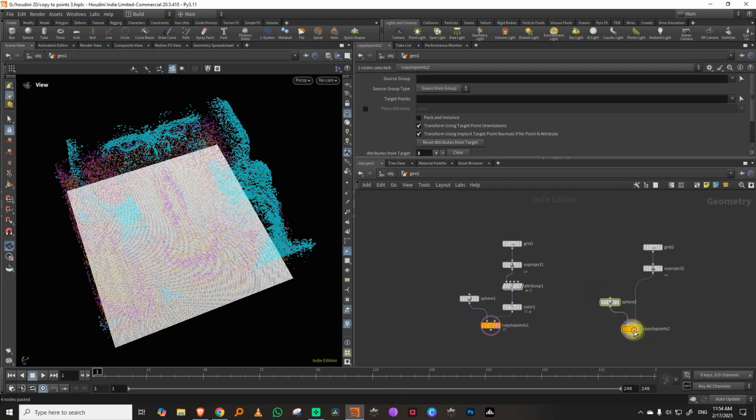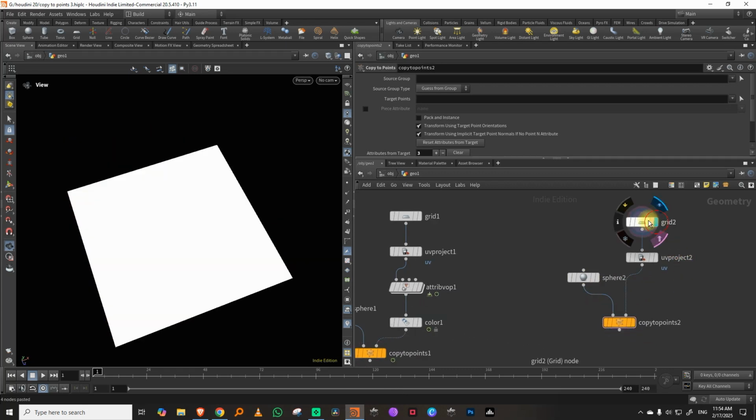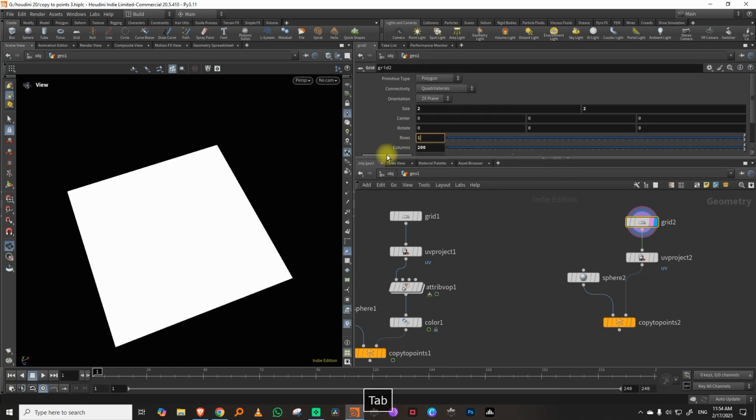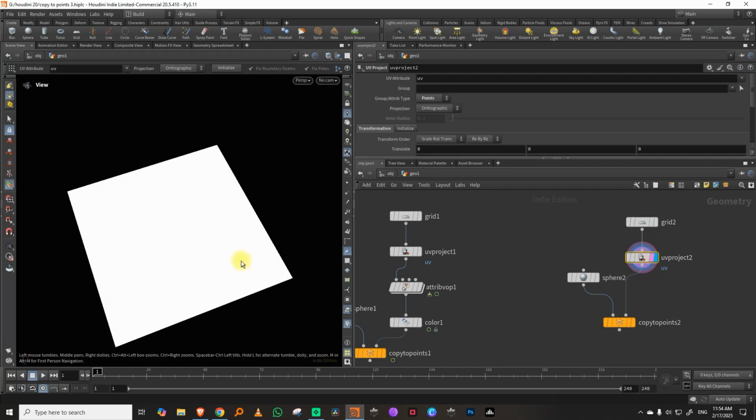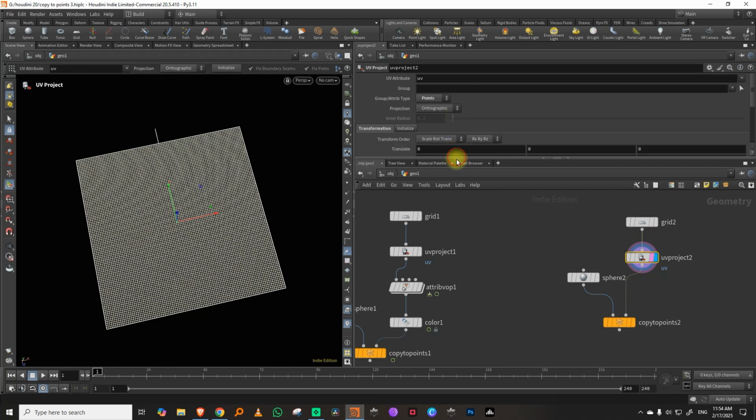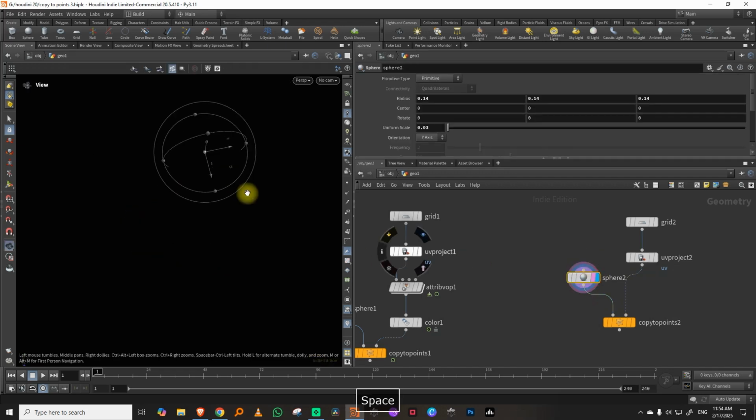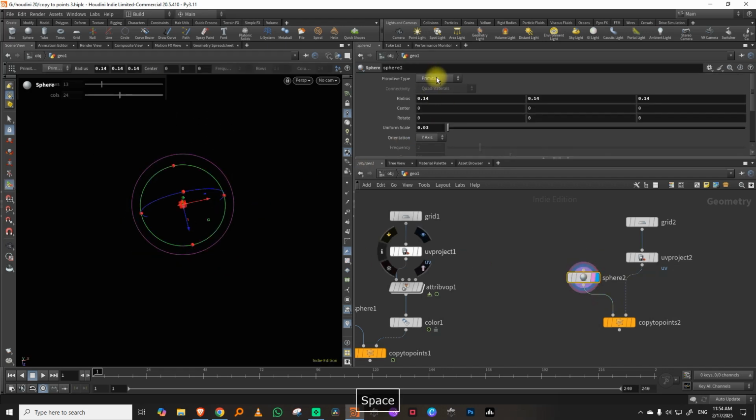Let's plug this in. So what I have is a grid with 100 by 100, and then I have a UV project on it. And this is on point level. So that's important because if it's at vertex level, then the point VOP won't be able to access it. And then I just have a sphere that is copied onto it. The sphere is at primitive level.